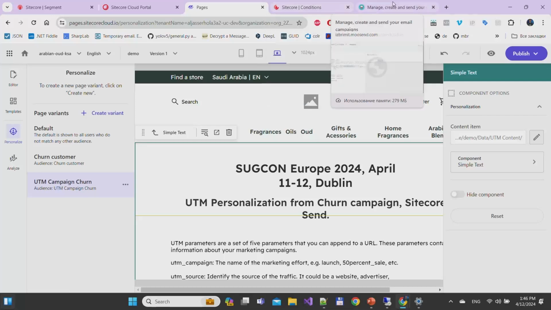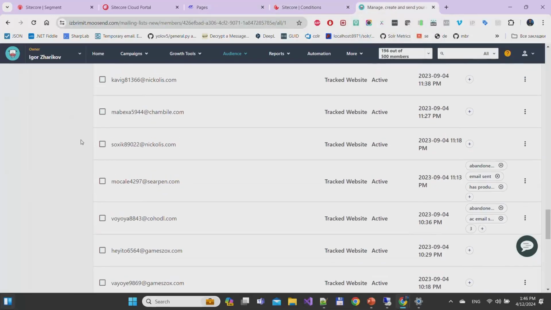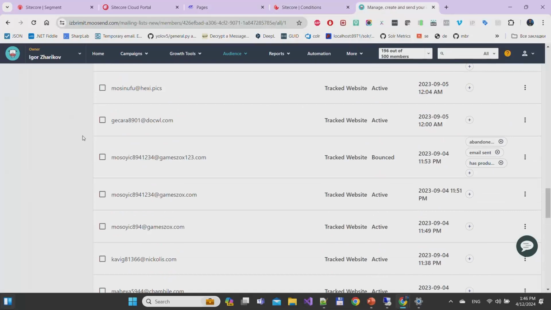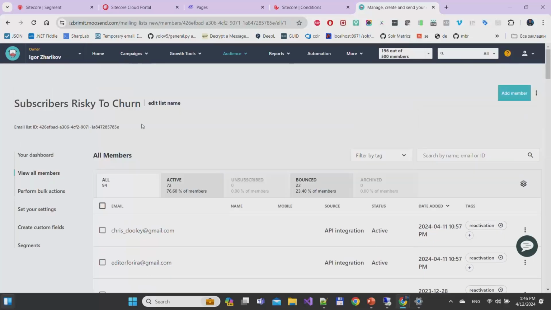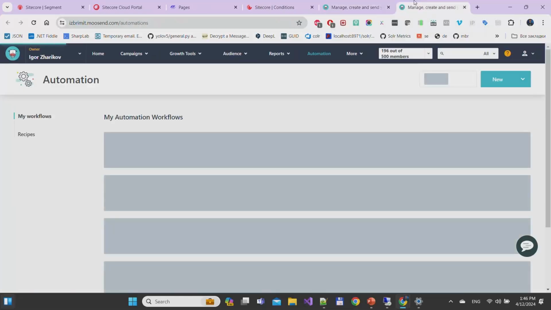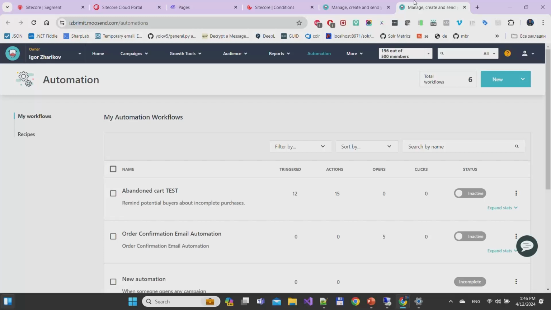Let's go to the Sitecore Send. So we need to take some targeted actions. We will use Sitecore Send to create campaigns to touch our customers. First we have an email list in Sitecore Send that is named subscribers risky to churn, and we can add our customers to this list programmatically. But adding customers to the list is not something that we can use in full automated mode, and we will create a new campaign.